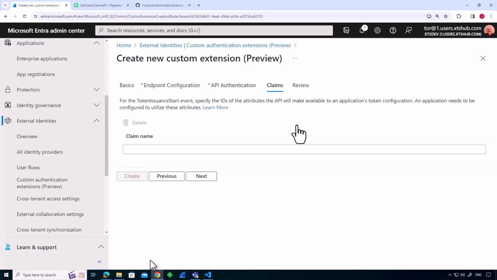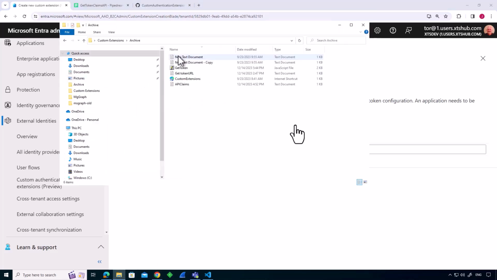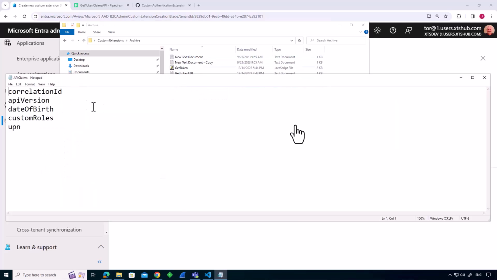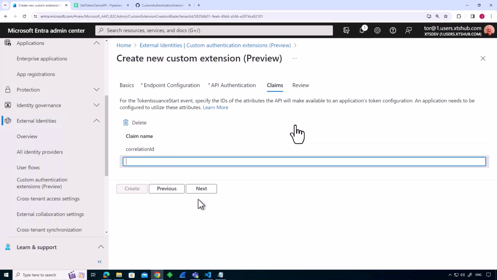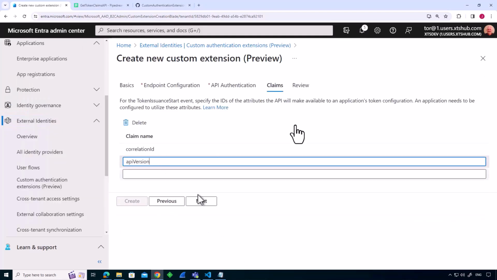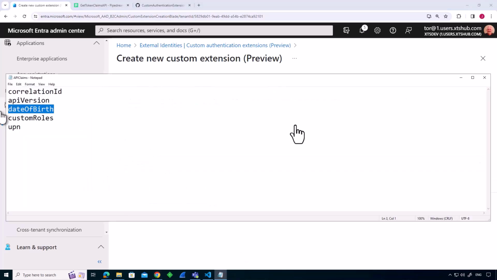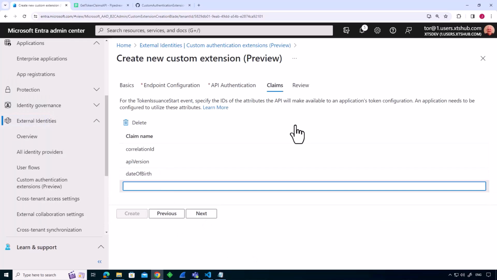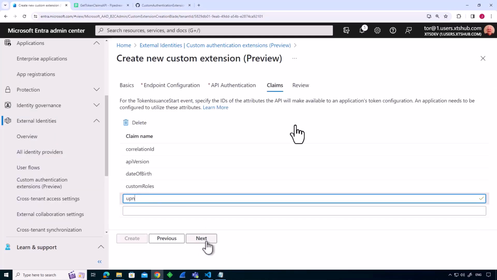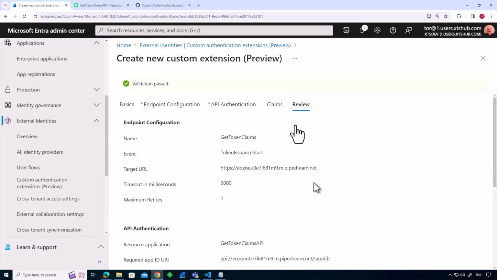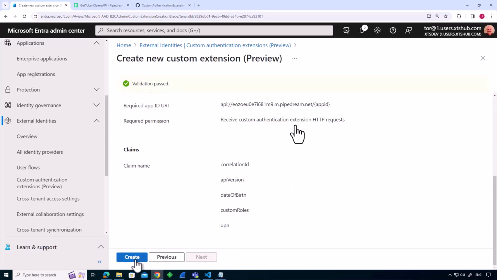And then we need to specify the claims that our API is going to return. So we need to go and grab those claims. Now, again, I put this file on GitHub just to make your life easier. So we're going to get back a correlation ID. So we pop that in there. And our next one is an API version. Again, pop it in. And date of birth. And then we've got custom roles. And finally, we have UPN. So that defines the claims we're going to get back. Okay, we can review this and then we create it.